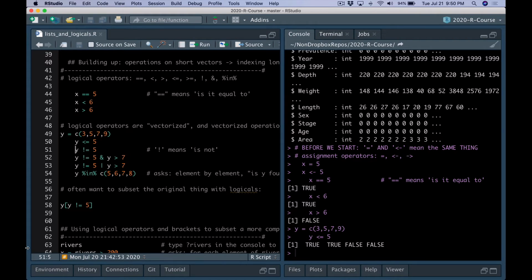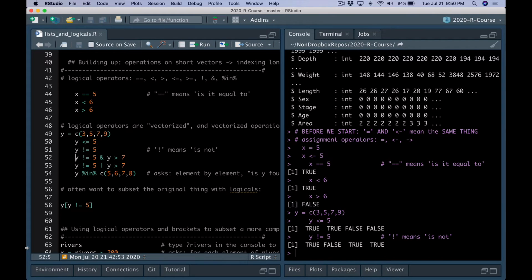So we see that it's true for the first element of y, 3 is less than or equal to 5. It's true for the second element of y, 5 is less than or equal to 5, and then it's false for those final 2 elements of y. The next one asks, is y not equal to 5? So that's going to say which elements of y are not equal to 5. So that's going to give us true, 3 is not equal to 5, false, 5 is equal to 5. Then true, 7 is not equal to 5, and true, 9 is not equal to 5.